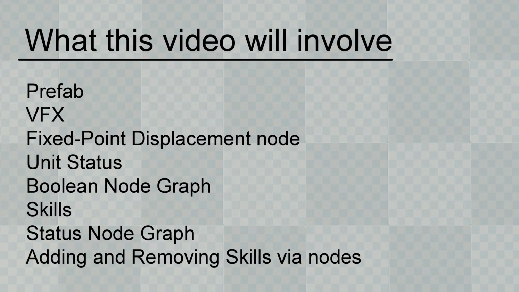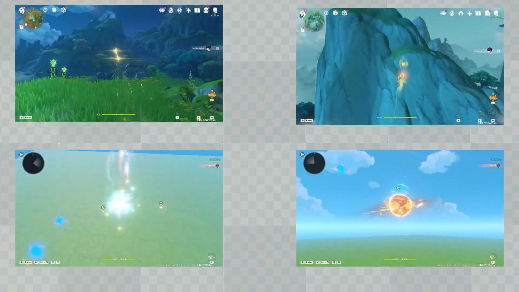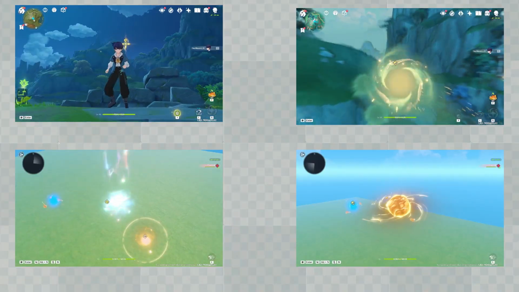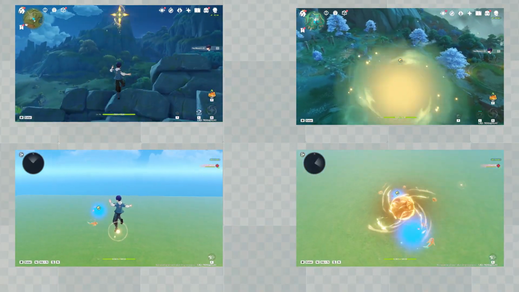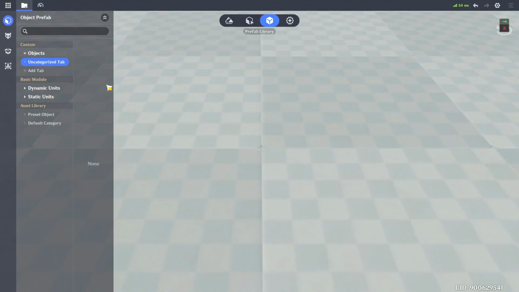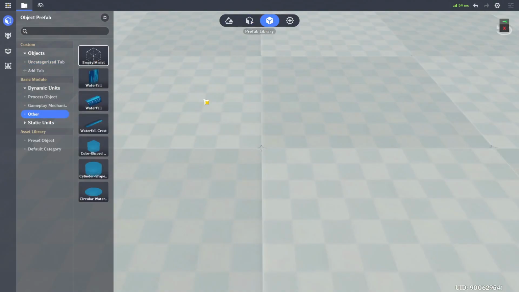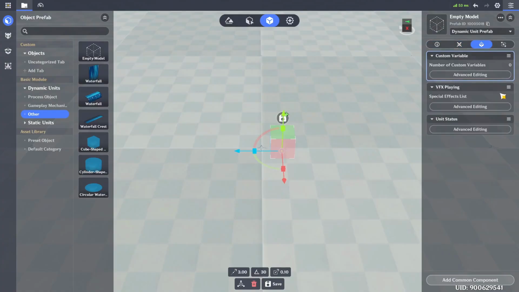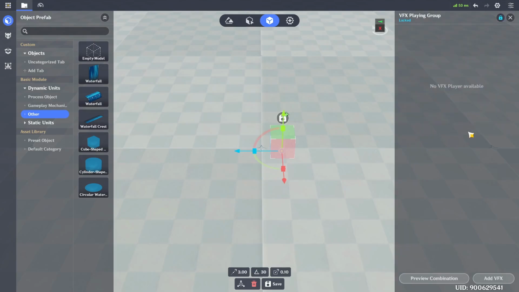In this video tutorial, we'll be recreating the Sumeru 4-leaf sigil and Liyue Fish Traversal mechanic. So let's start off with going to the prefab library. We'll add an empty model. Disable the native collision. And we are looking for the VFX. We're going to go advanced editing on that.